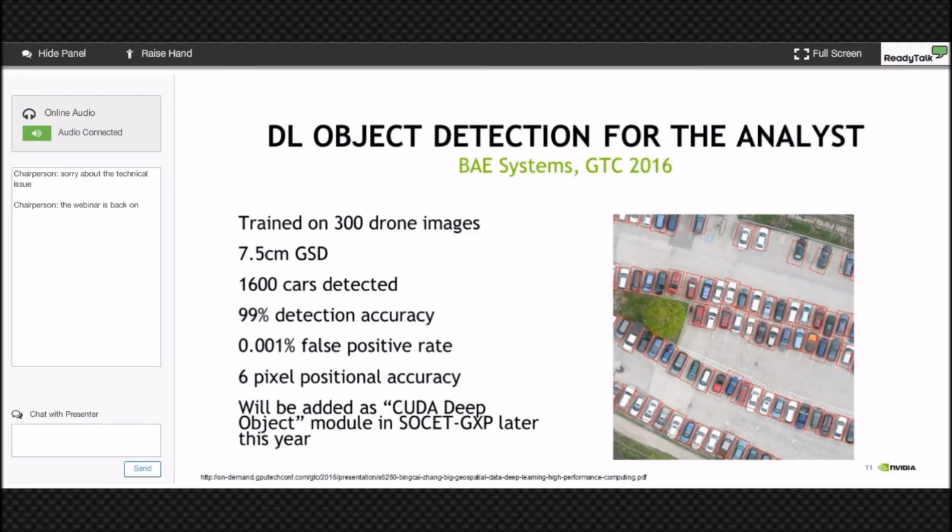Okay, I'm going to resume. As I mentioned, Bingkai Zhang from BAE Systems trained a deep neural network in the same way I described before to detect vehicles in high-resolution drone imagery. He used hundreds of drone images and trained a deep neural network that was able to detect cars in parking lots with an accuracy of 99% and only 0.001% false positives.